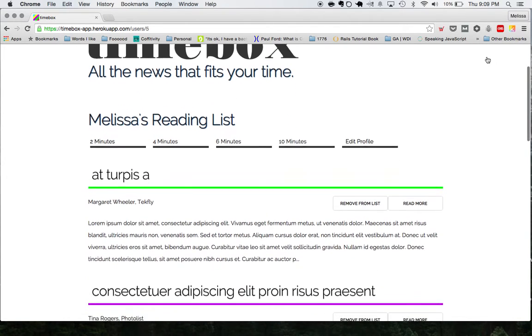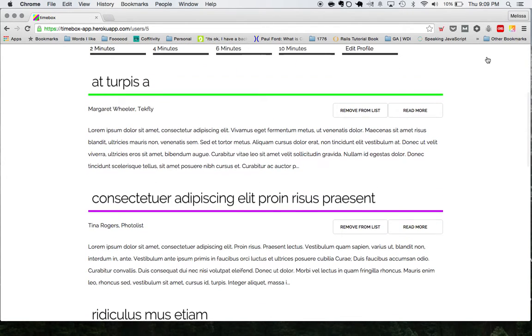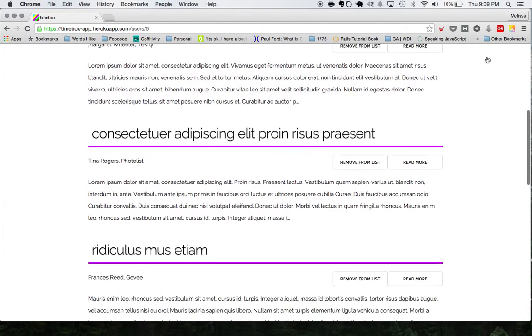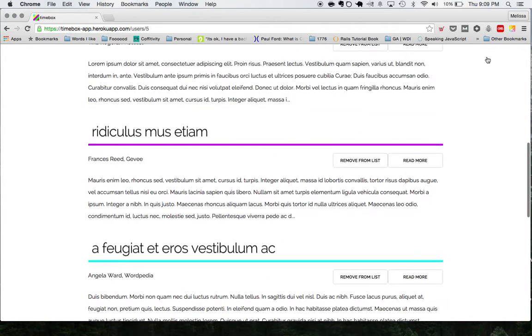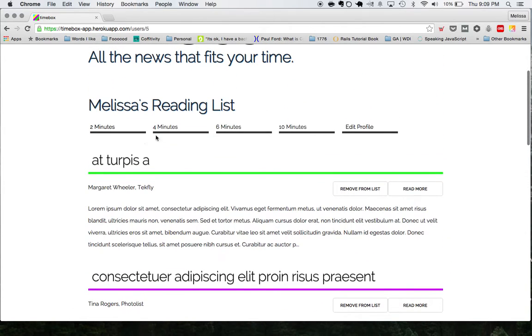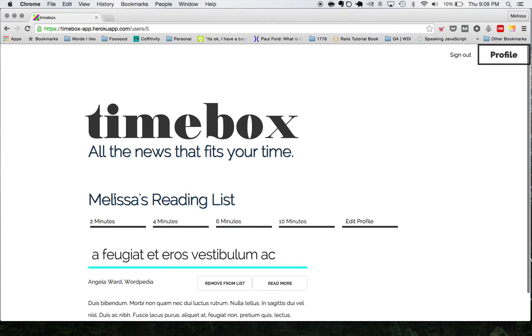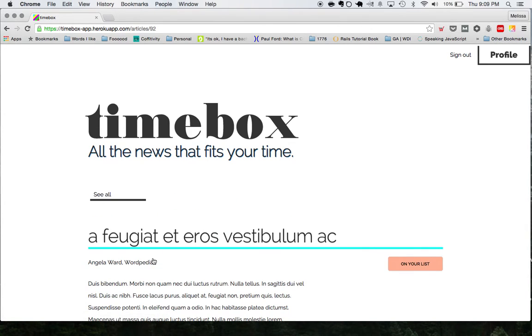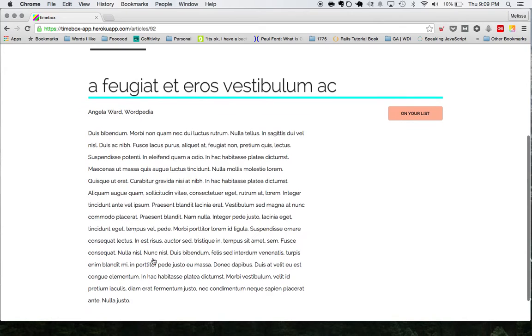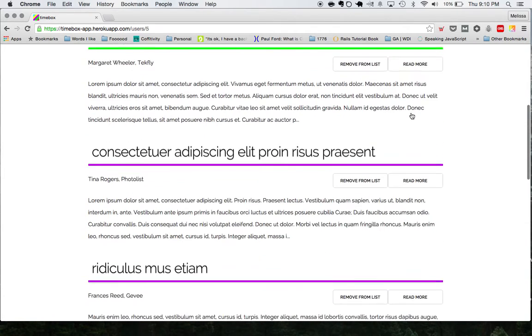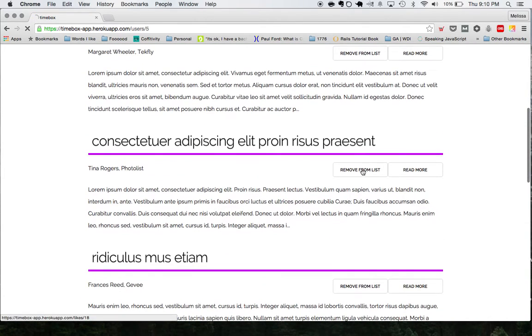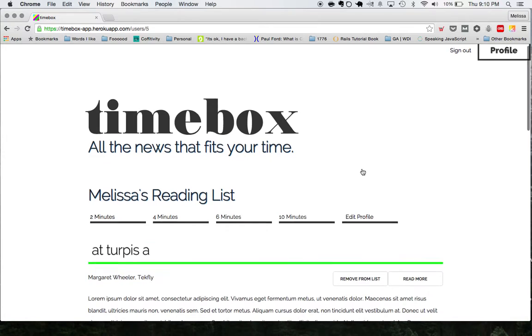The profile shows you a reading list, which are all the articles that you've started and saved, or that you just want to save for later, because they look interesting. Just as on the index view, you can sort this content by how long it will take to read, and you can click into the article to keep reading it. Timebox knows that this article is already on your list, so it won't let you add it twice, and you can remove the content from your list very easily just by hitting remove from list.